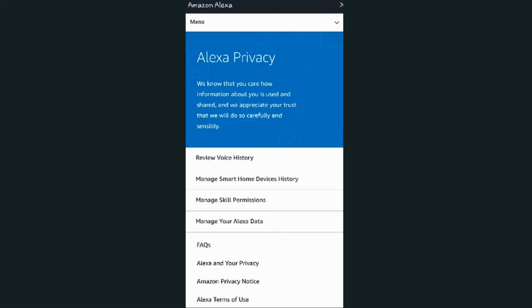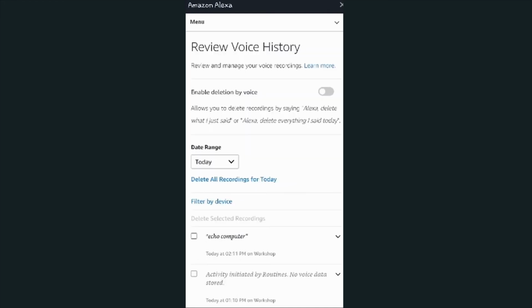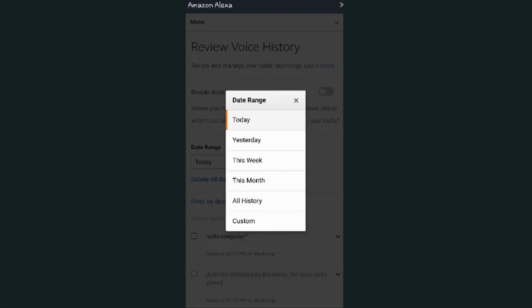So if you click on Review Voice History, you will see on the next screen you can enable deletion by voice, which basically means if you turn that on, you can ask Alexa to delete your voice recordings. You can review everything that is recorded here. You can also view the recordings from yesterday, everything this week, everything this month, or all history.